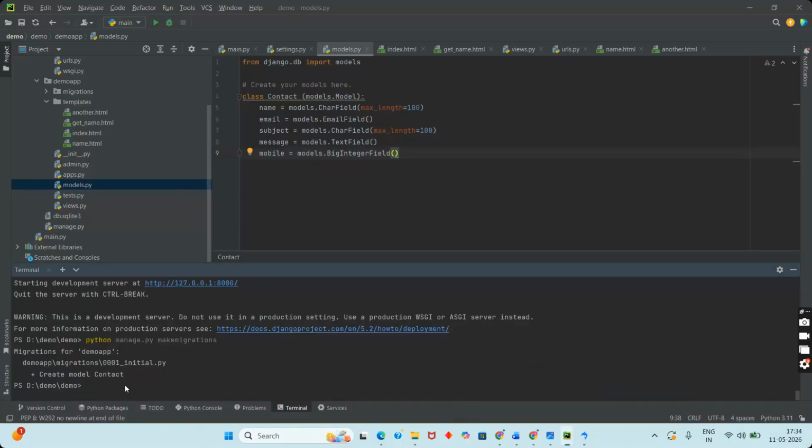Let me run another command also. So that the tables will be created. Okay, python manage.py migrate.